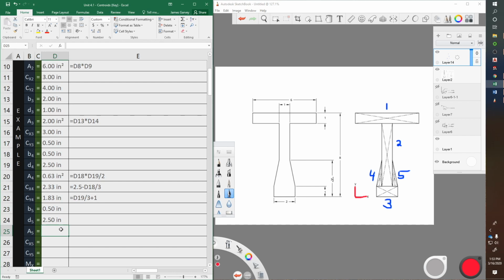Similar thing here. We're going to do our base times depth divided by 2 for our area. The same. And then we have, in this case, 3.5 plus our base divided by 3. Why is that not working? Oh, because I didn't press equals. Equals plus base divided by 3. And then the same thing from the last one, our depth divided by 3 plus 1.